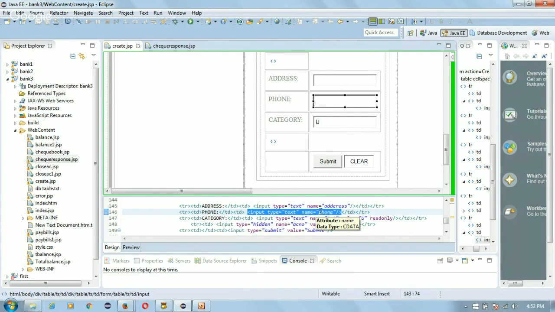So that we will take care of in our client side script when we write the scripts. So currently it is just a text type, and in the code we will make sure that the user is entering only numerical values here.